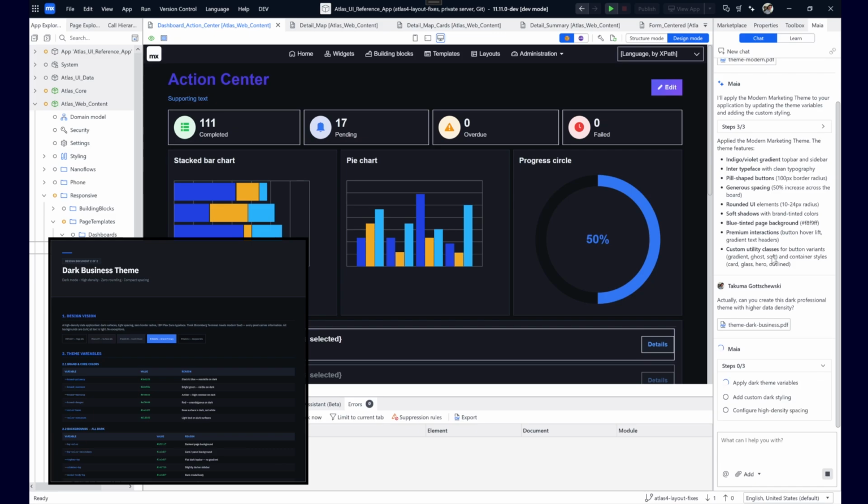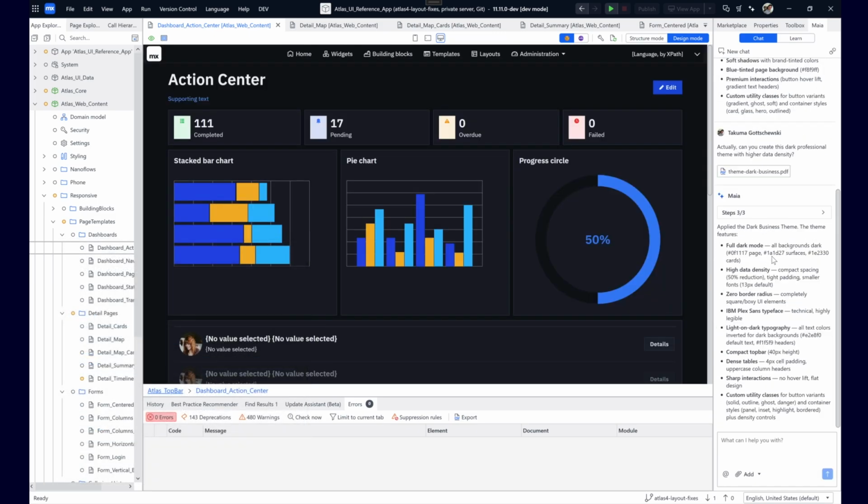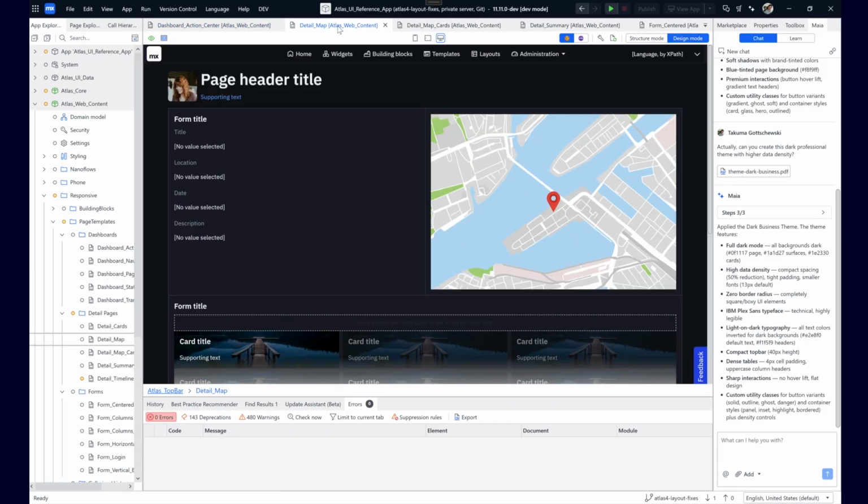Maia can also create design properties, so when you need a new button style, animations, or a compact container variant, just ask Maia and it will handle the configuration for you. This update makes front-end customization more accessible to everyone on your team, and we're excited for you to try it out and hear what you think of this new feature.